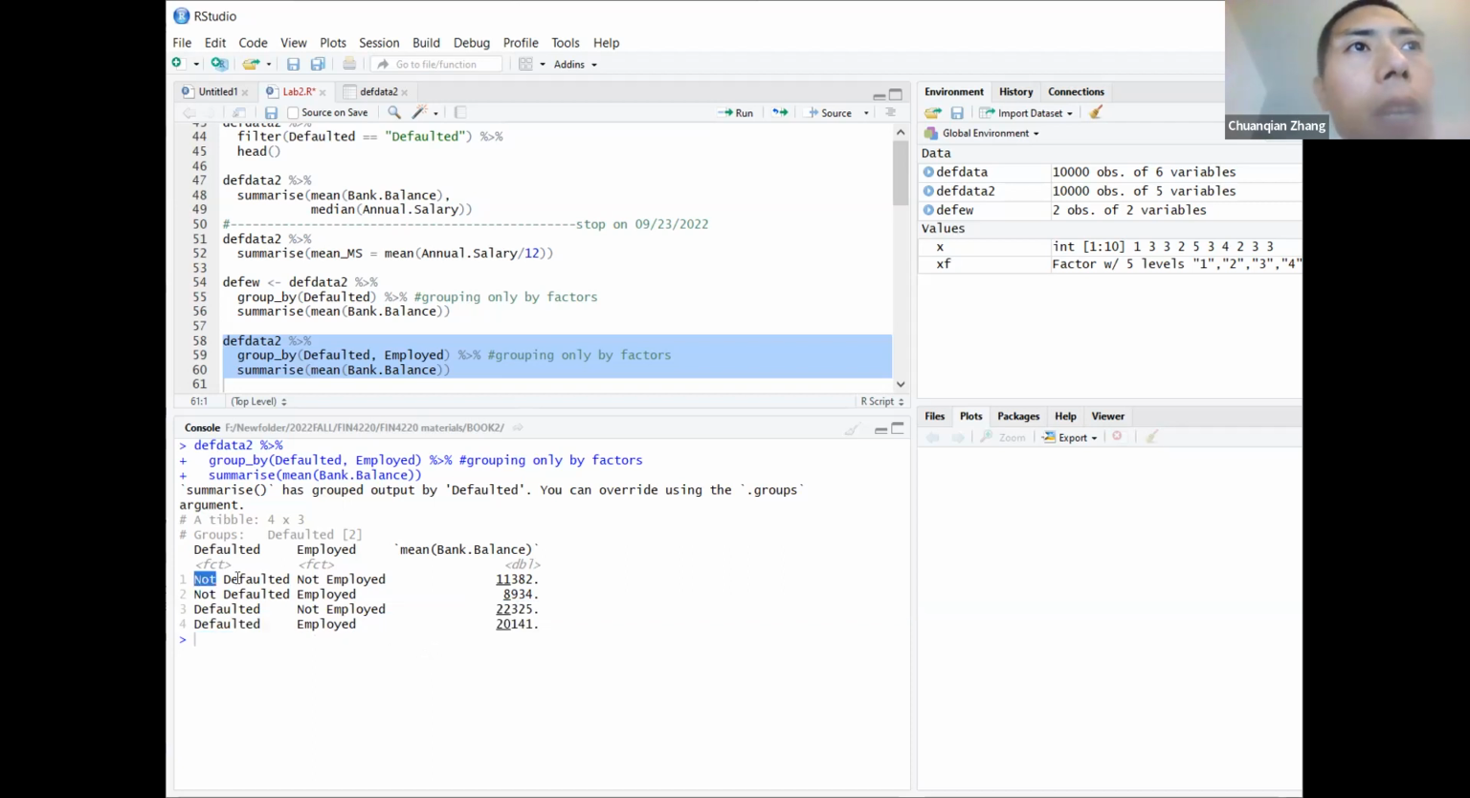But for non-default people, if you are not employed, you have a higher bank balance. If you're employed, you have a very low balance. So it looks like your bank balance, no matter if you're employed or not, has a negative relationship with default. That means sometimes if you have a higher bank balance, you probably have a higher default. I'd rather not explain this puzzle further here, but it gives you more idea of the multidimensional distribution. If we have time, we will dig in and find out the reason.